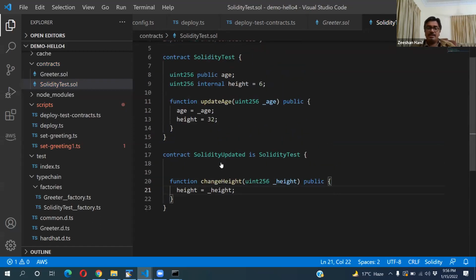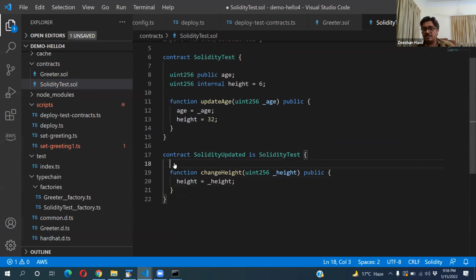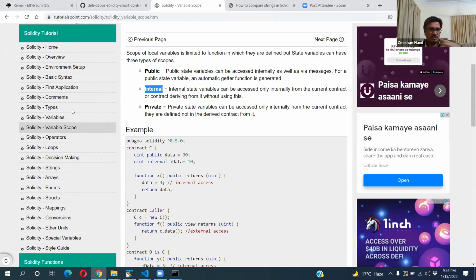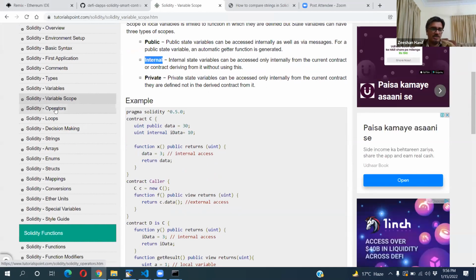Okay, so you can see in the child contract we can access it, but from the outside world this will not be available. So that's the difference between public, private, and internal. Public can be accessed from the outside, but cannot be updated. Private can only be available inside the contract, and internal can be accessed from the child classes. We have not gone into the inheritance detail, which we will discuss later. So at this moment, this is what we have related to the variable scope.